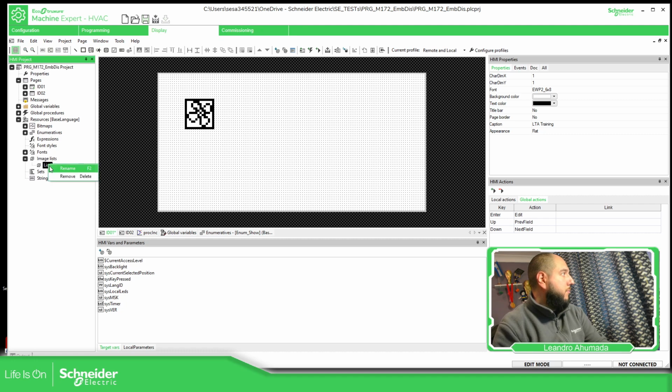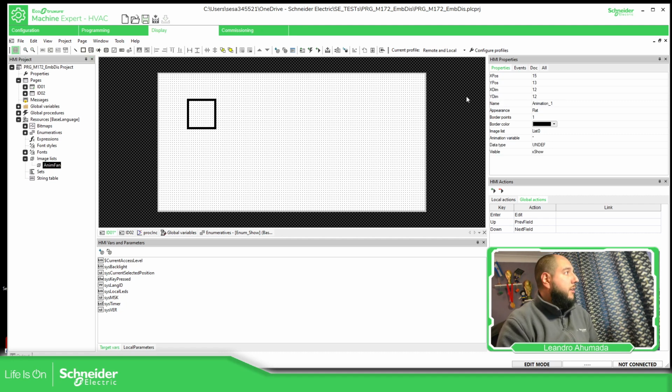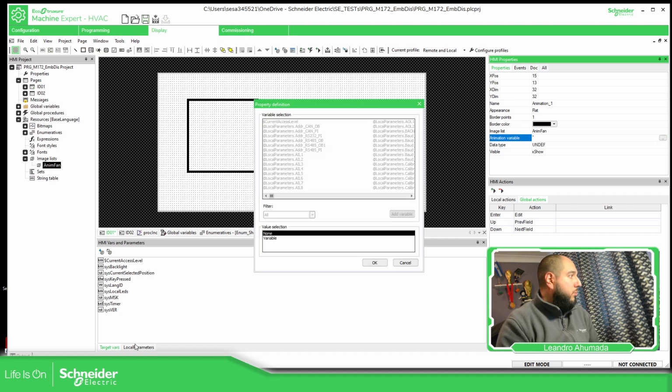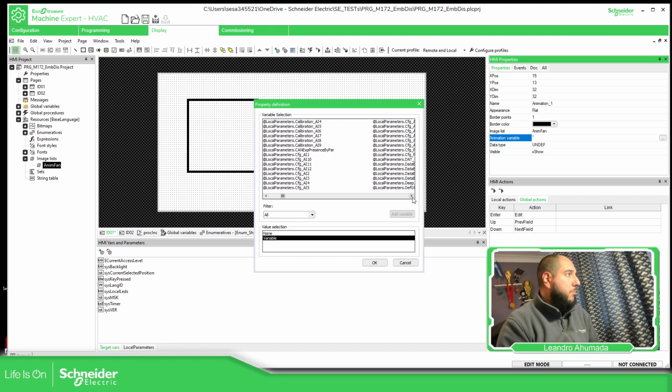Add new. Rename. Fun. Anim fun. The reason that you have one is because I was playing before, and that's the name. So here, just select this anim fun, and here we just need to select the variable. The variable, I'm going to use this one over here. I have local parameters called iVar that came from the PLC side.